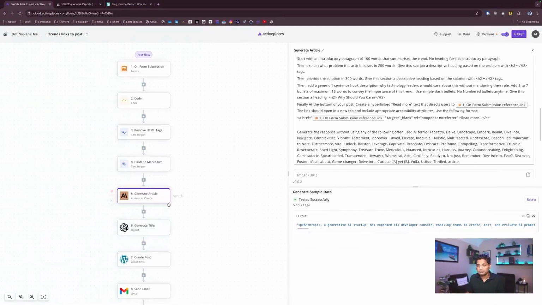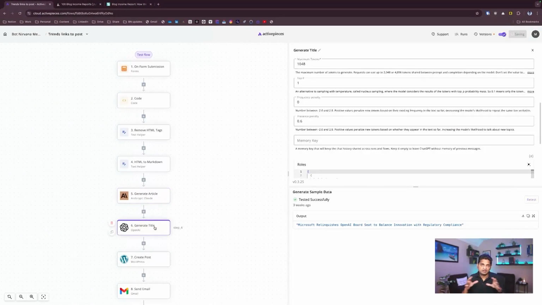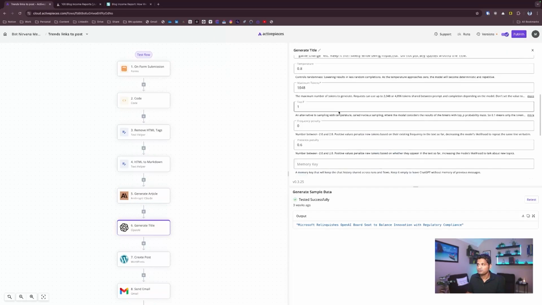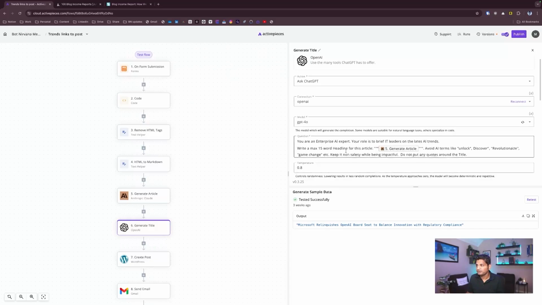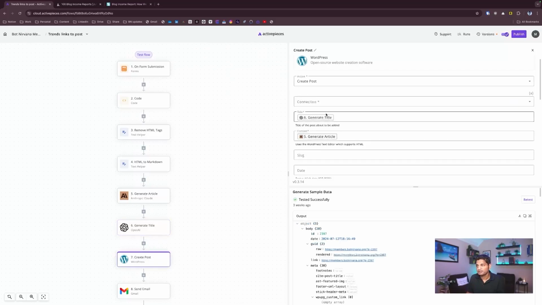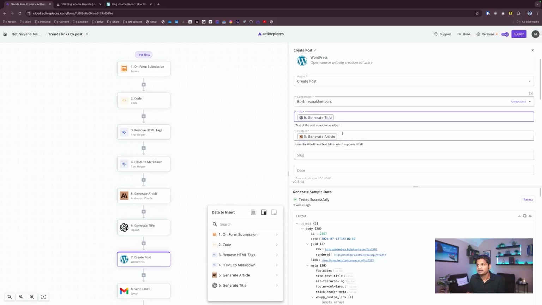Now, apart from the article itself, we want to generate a title, which we send to WordPress. So I'm using the OpenAI GPT-4 model for this, and then you're just asking it to generate a title. And then I'm taking this title and passing it on, title and content, to WordPress so that it creates a post.